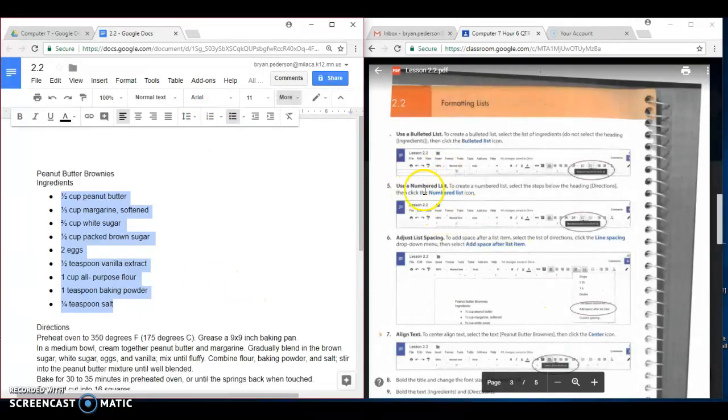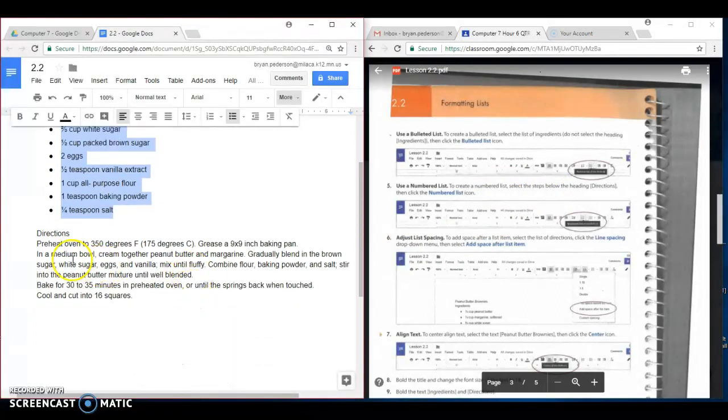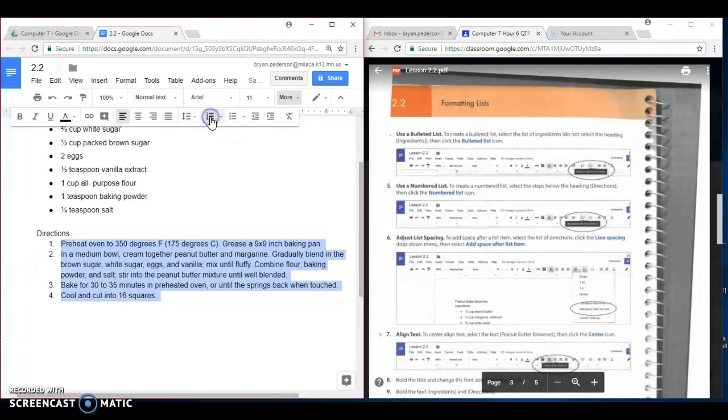Okay, step 5. Use a numbered list. To create a numbered list, select the steps below the heading directions. So here's the heading directions. I've got to go right in front of the P, click and hold down with my mouse, and highlight all the way down here, and then let go. And then I'm going to go up right where the bulleted list is. I want the numbered list, and just click on it. You see how it numbered it perfectly?